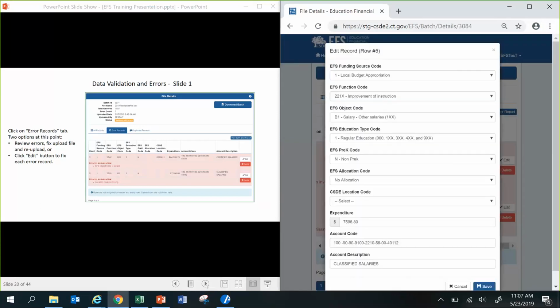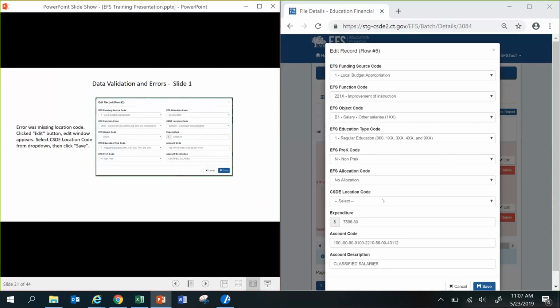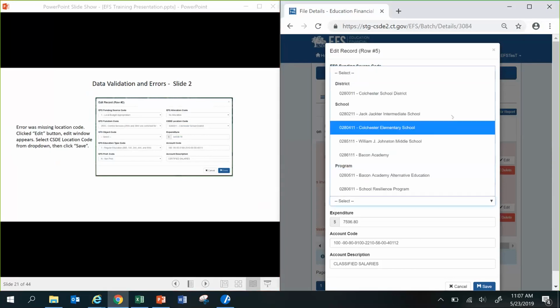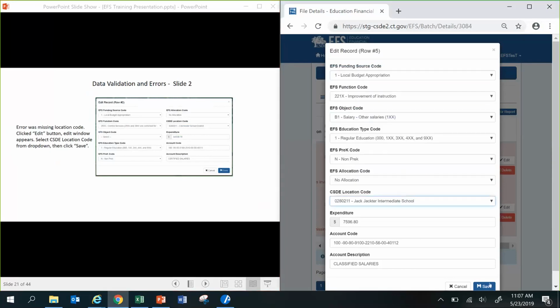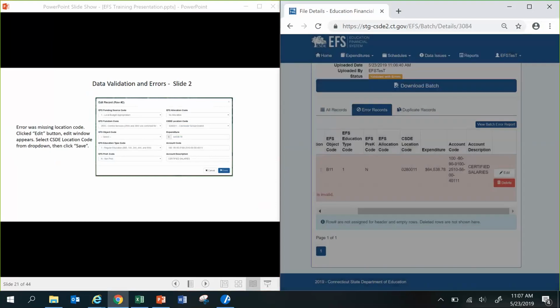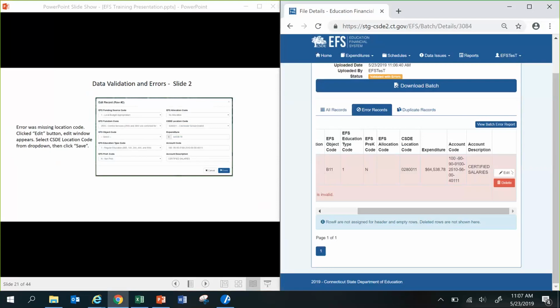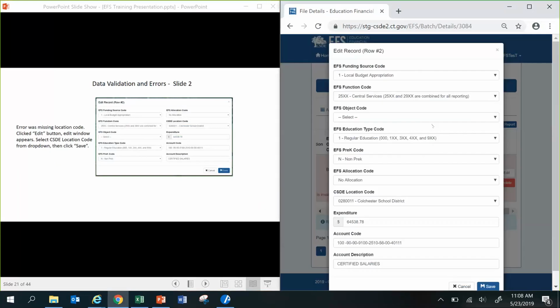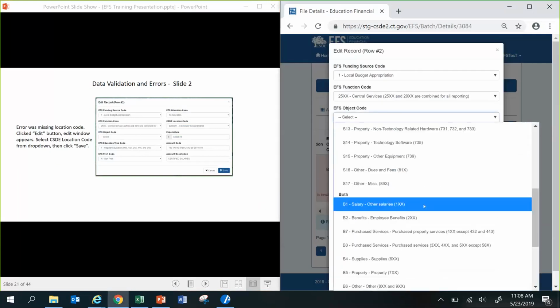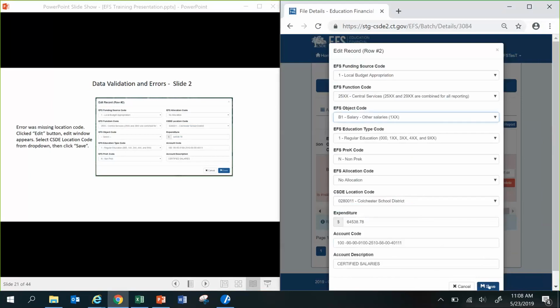When you click the Edit button, a pop-up window opens with drop-down menus for each EFS code. In this case, the error was a missing location code, so we just selected the school from the drop-down list, then clicked Save to save the change. We fixed the second error in the same way by choosing the correct object code from the drop-down list.